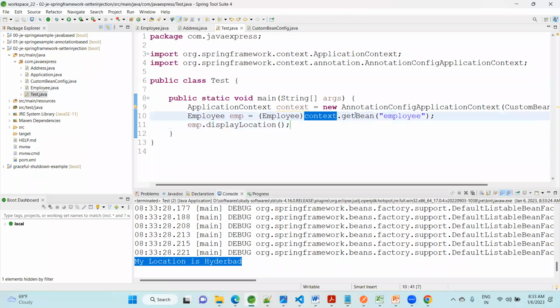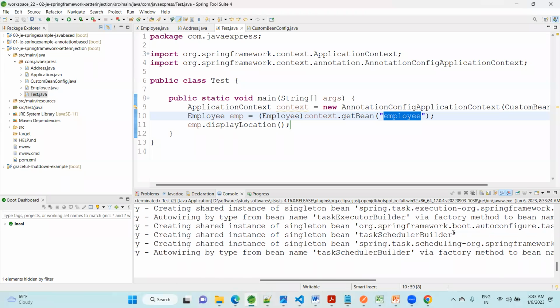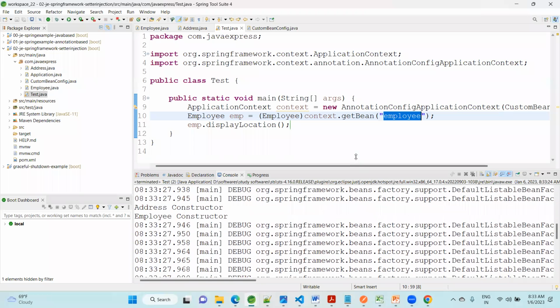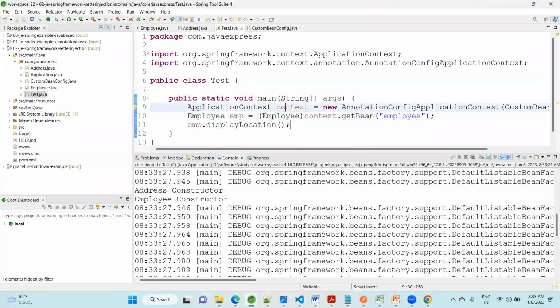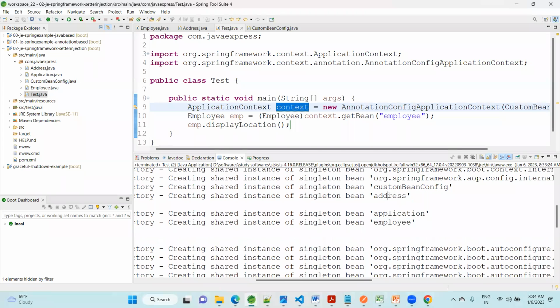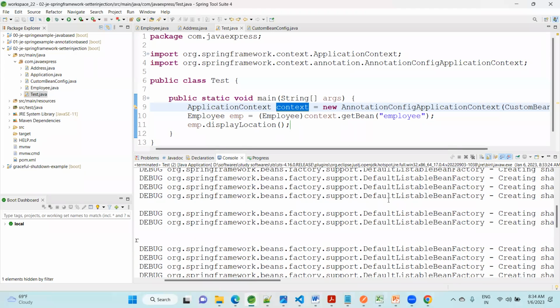Now you are getting the bean of employee, which was already created. If you observe the logs, guys, before the line executes, during context creation itself, you see address constructor, then employee constructor. Since there is a dependency, two constructors are invoked. After object creation, your location method is displaying the data. Here itself you can see it creates a shared instance of singleton bean employee. Before employee, the address bean is required. See, this is called dependency.